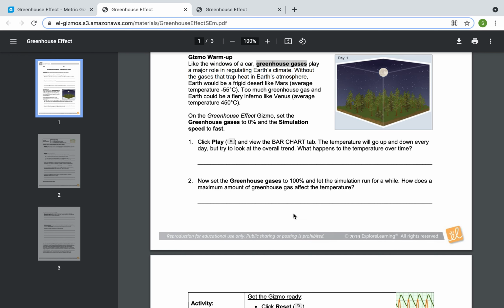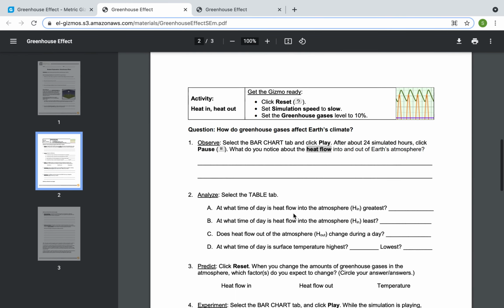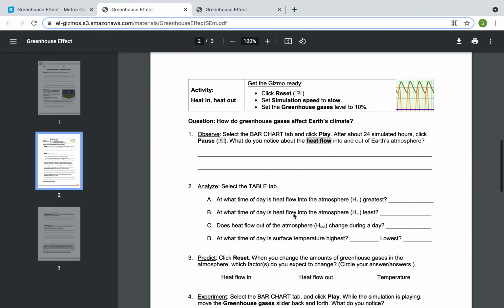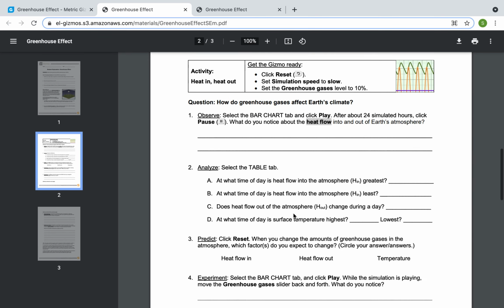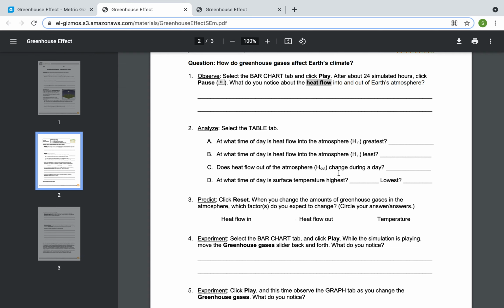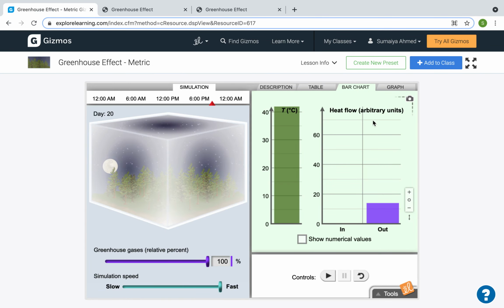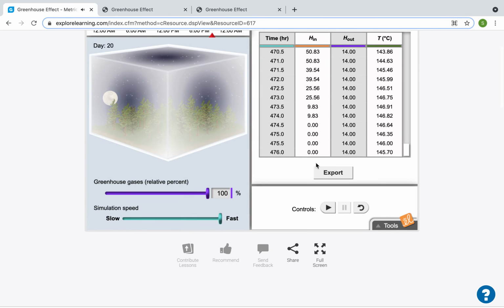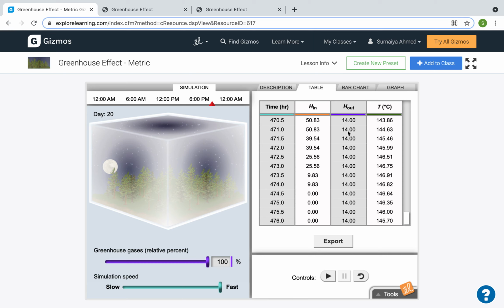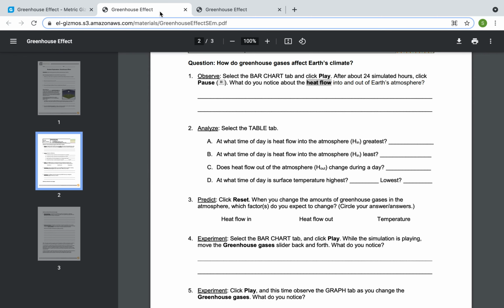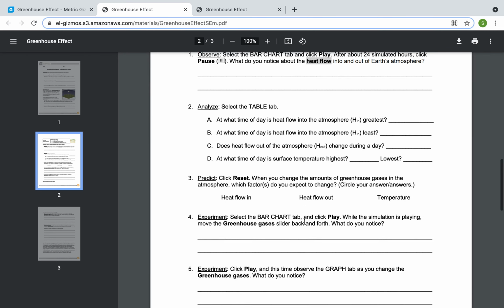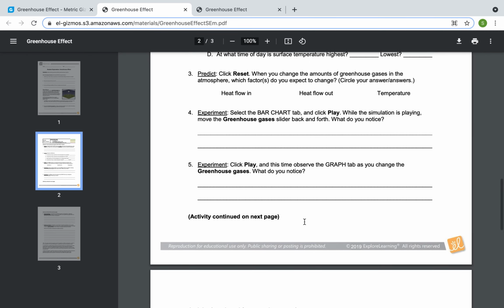So as you continue with the activity, you can see more activities with the simulation and guiding questions. And here they ask to analyze the table, so we can see the values on the table too. So if you go back, there is the table feature, and you could see all the values, and some of the questions are related to the values on the table. And they have a predict question, and then they have experiment questions. Again, they tell you exactly what to click on the simulation.